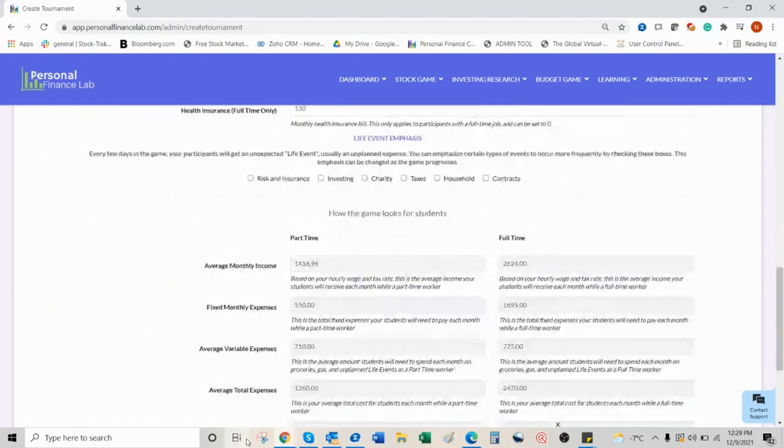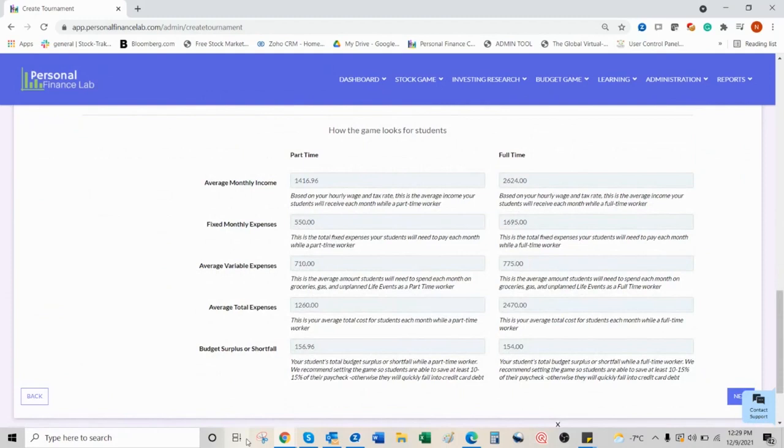At the bottom here, you will see how the game looks for your students. This way you can make sure that your students have a little bit of extra money left over at the end if that's how you want them to play the game.